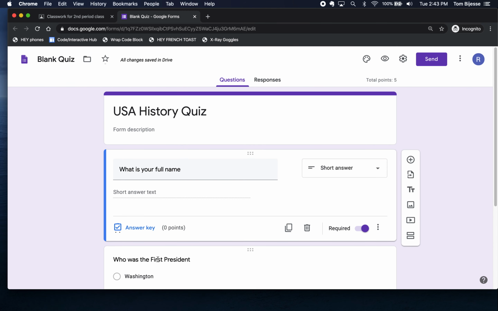And this is going to be so important. If you forget to ask this question, what is your full name, in your quiz, you will get responses that you won't know who they're from. So it's really important to start off every quiz with that question. So let's look at some of the other features here.